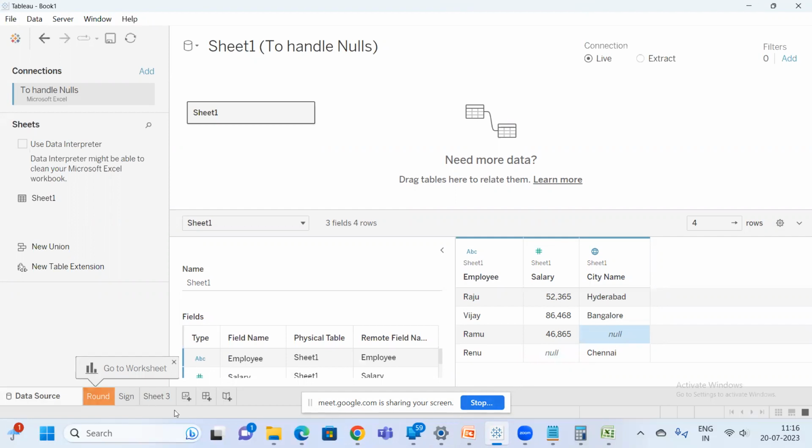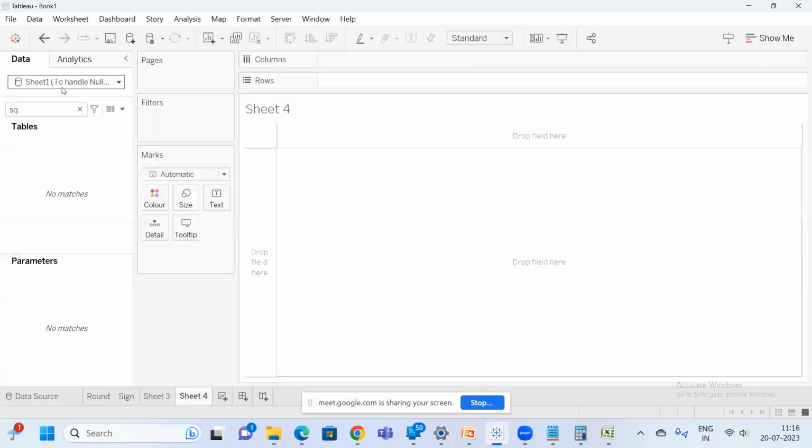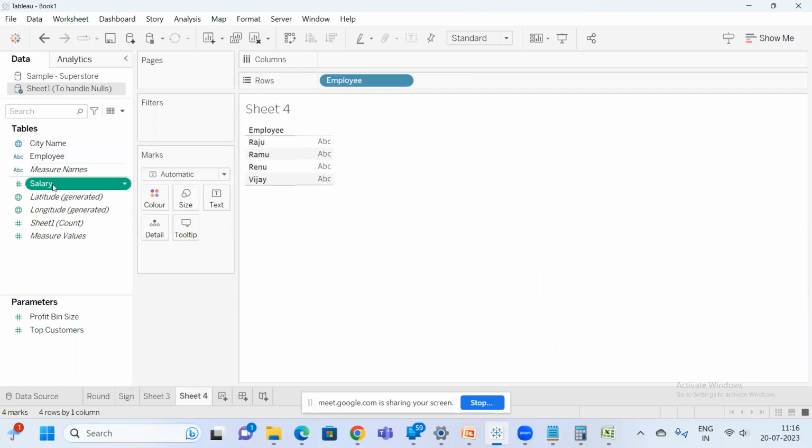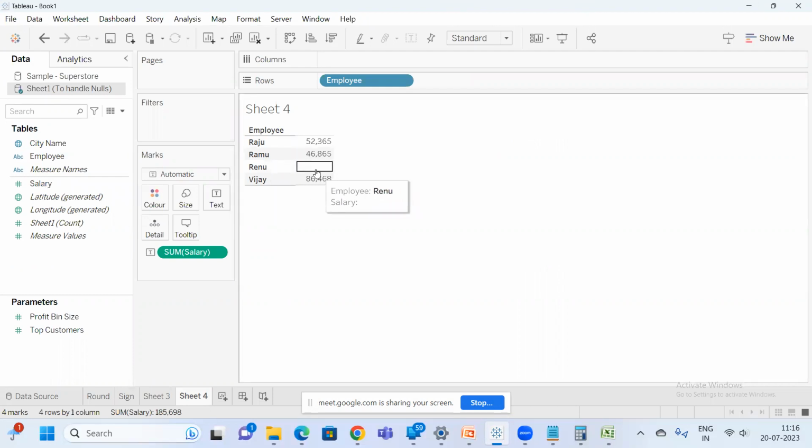So now let's go to our worksheet and let's say salary, employee, and the salary. So here you can see a salary, and for Renu there is no salary assigned. Maybe she joined as an intern, or maybe she joined as a new resource, so they might not be assigned any salary. So maybe after 3 months they are going to assign.